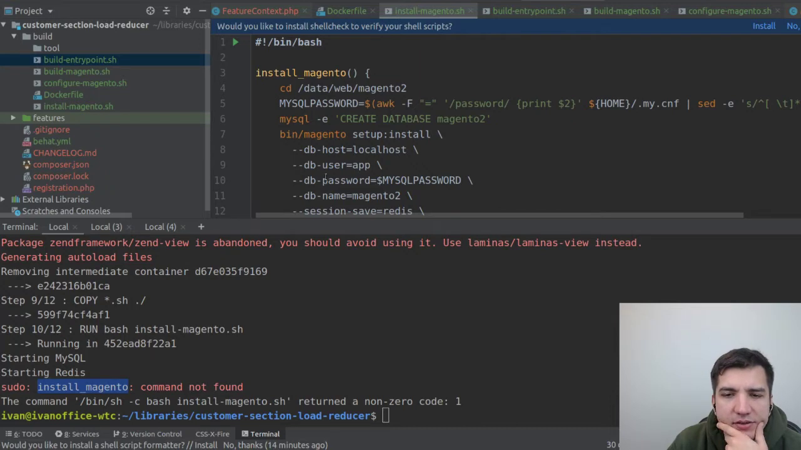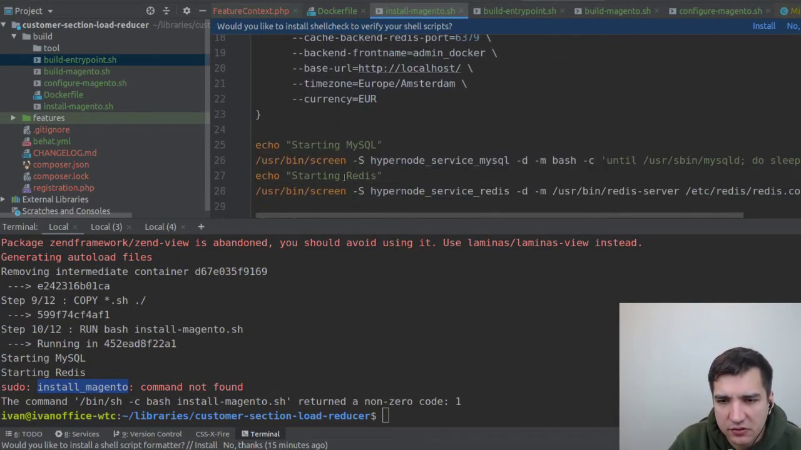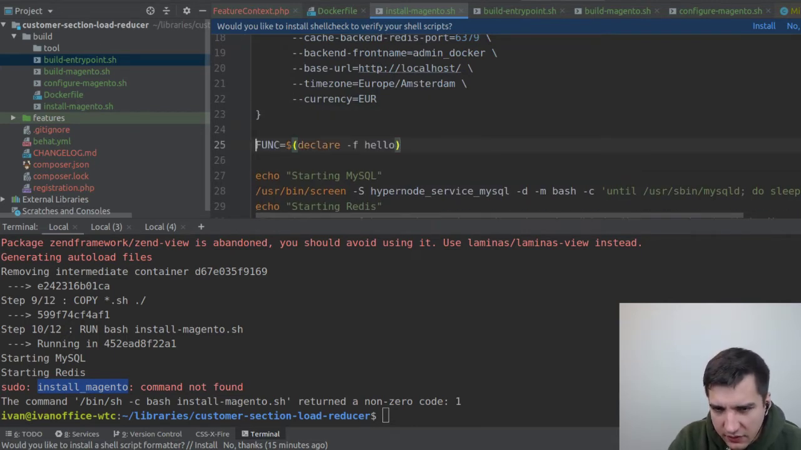Okay, I see. So I have to actually declare it. Okay, funny. So this is kind of an interesting thing. For instance, I have a bash function, and let's say if I want to use it in sudo, I have to actually do something like that.